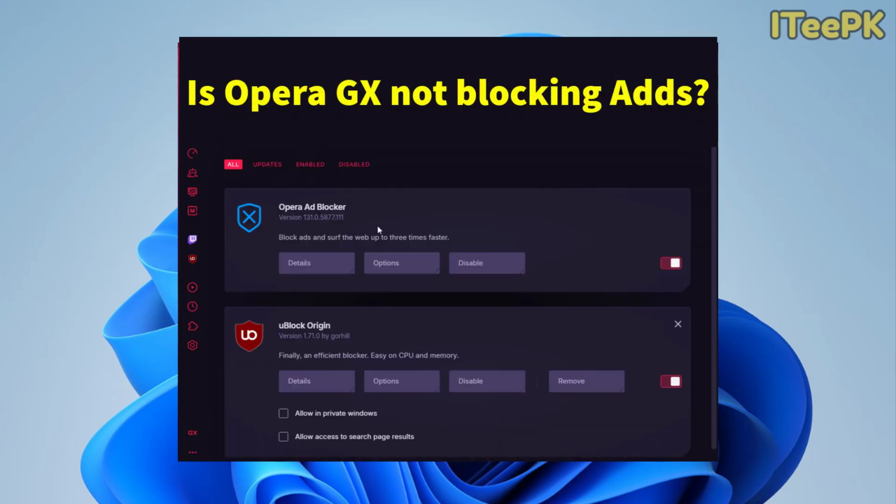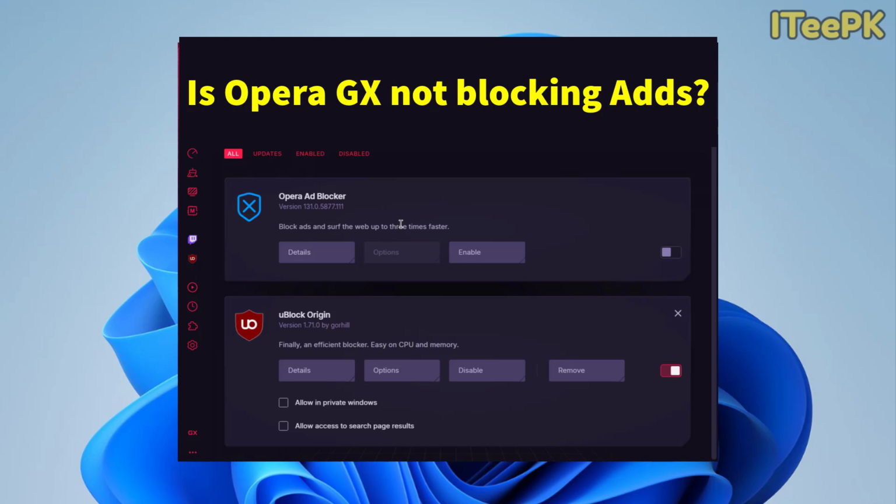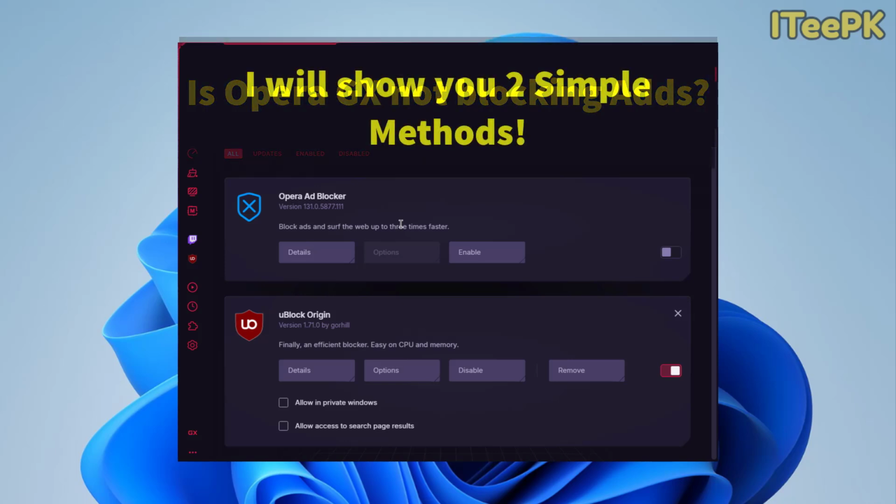Is your Opera GX Adblock or uBlock Origin not working properly? In this quick video, I will show you two simple methods to set up the Opera GX Adblocker and also uBlock Origin correctly. So make sure you don't miss any step.